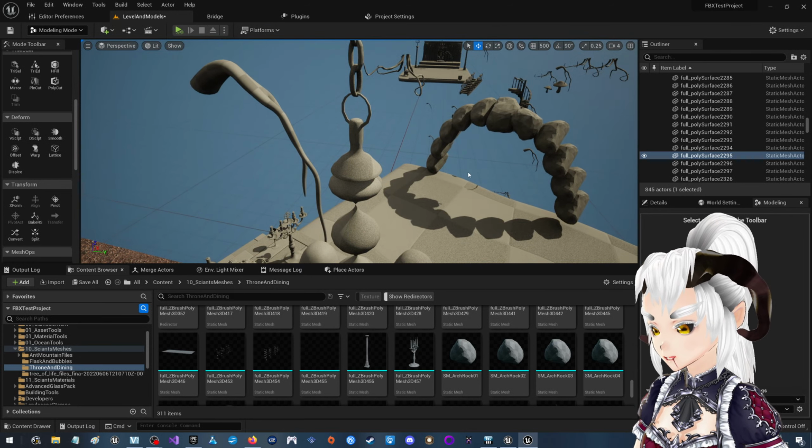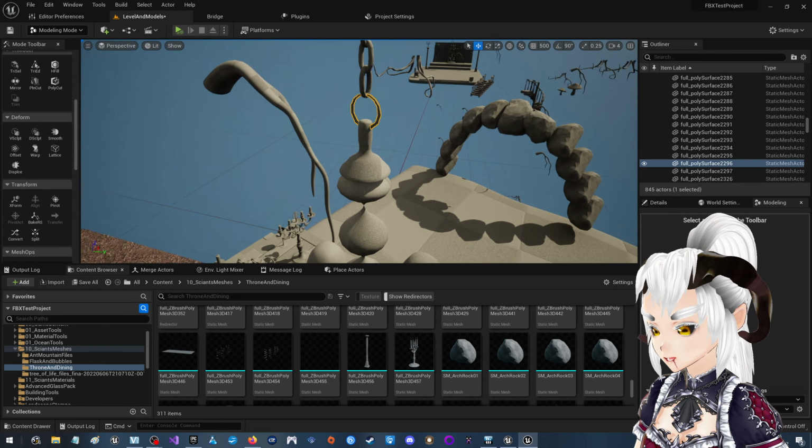Oh, there's another one at the end here. Is that separate? That is also separate. Fantastic.